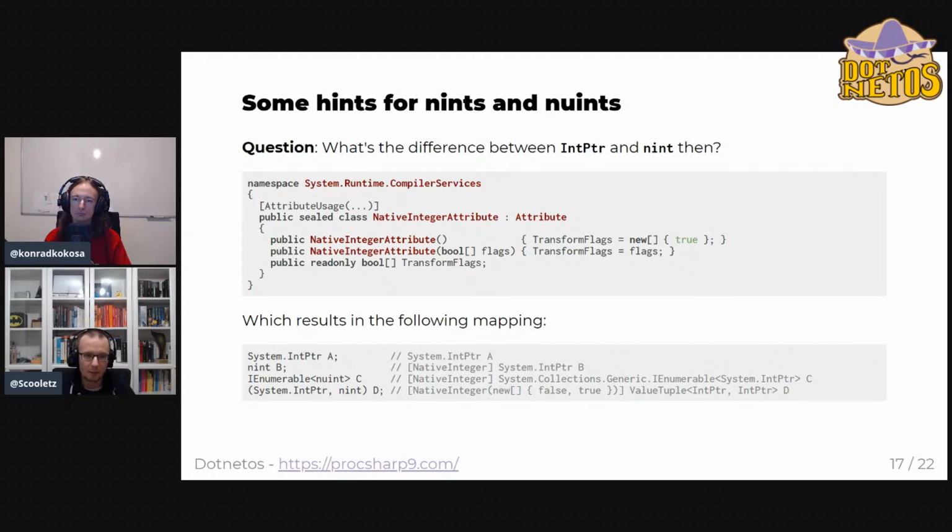And the last but not least, that's a really interesting case, because we can have a tuple of two values. The first is IntPtr, the second is nint. And as you can see, the output value will be a ValueTuple with two IntPtrs, but it will have this native integer attribute added with the first flag set to false, because the original type was actually IntPtr, and the second will be set to true, where the original type or the original alias of the type was nint.